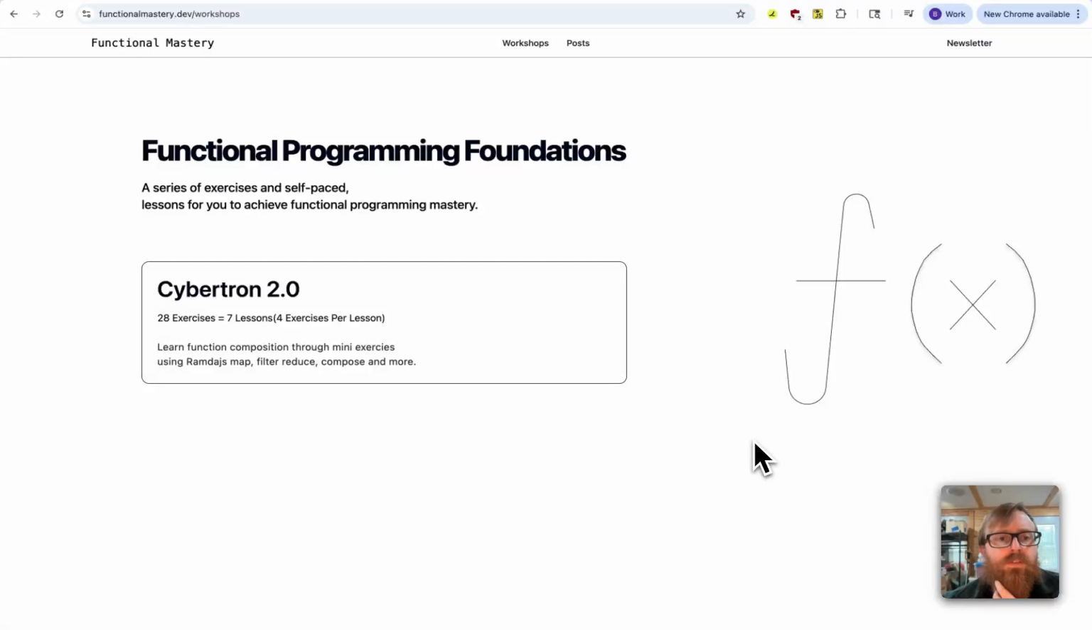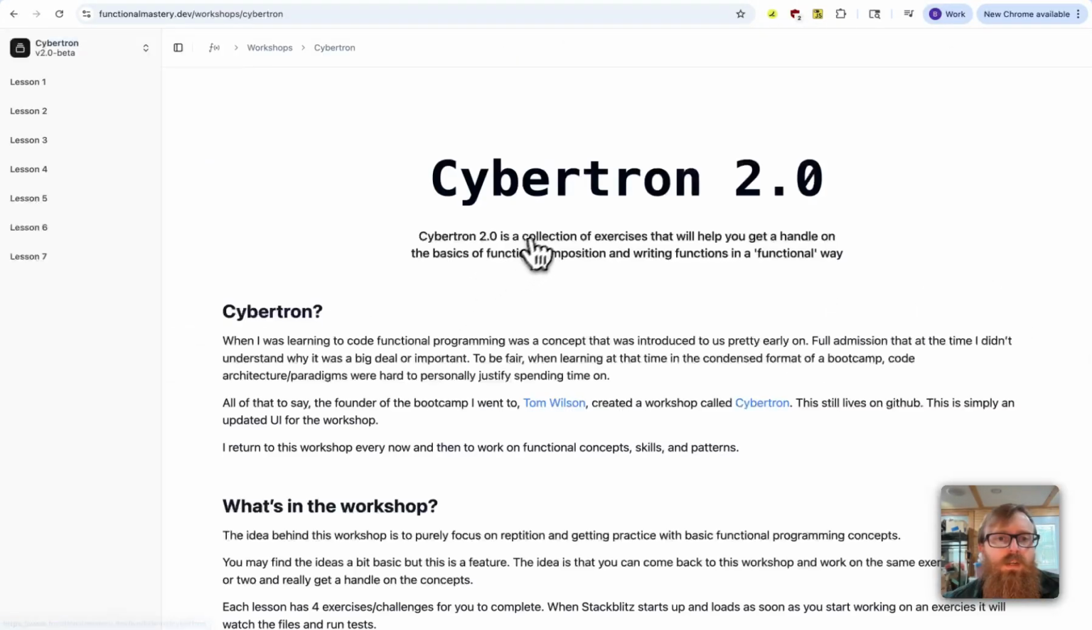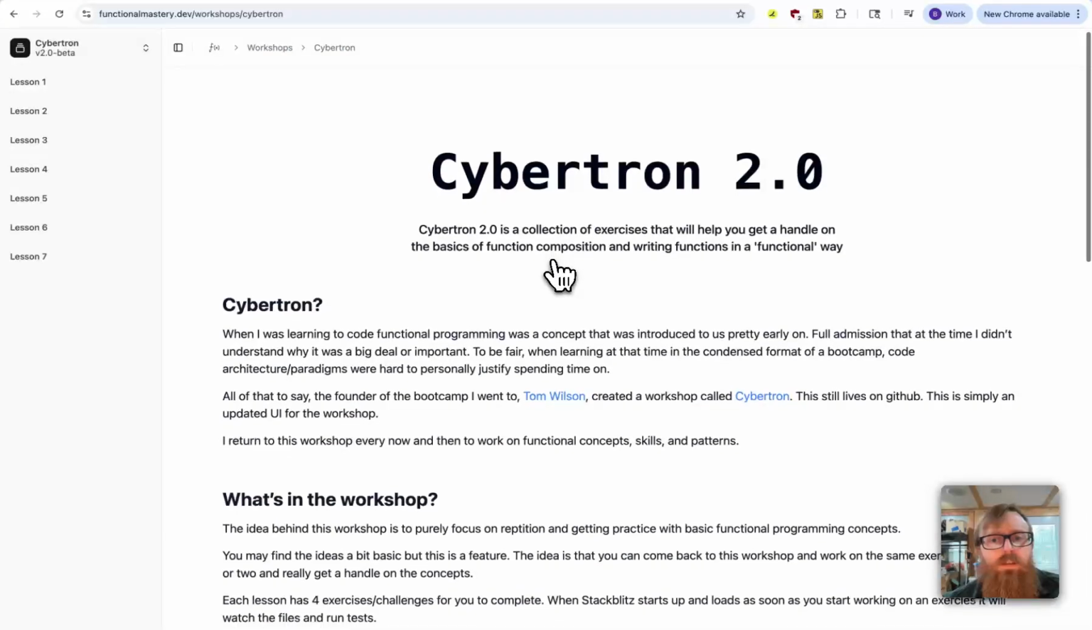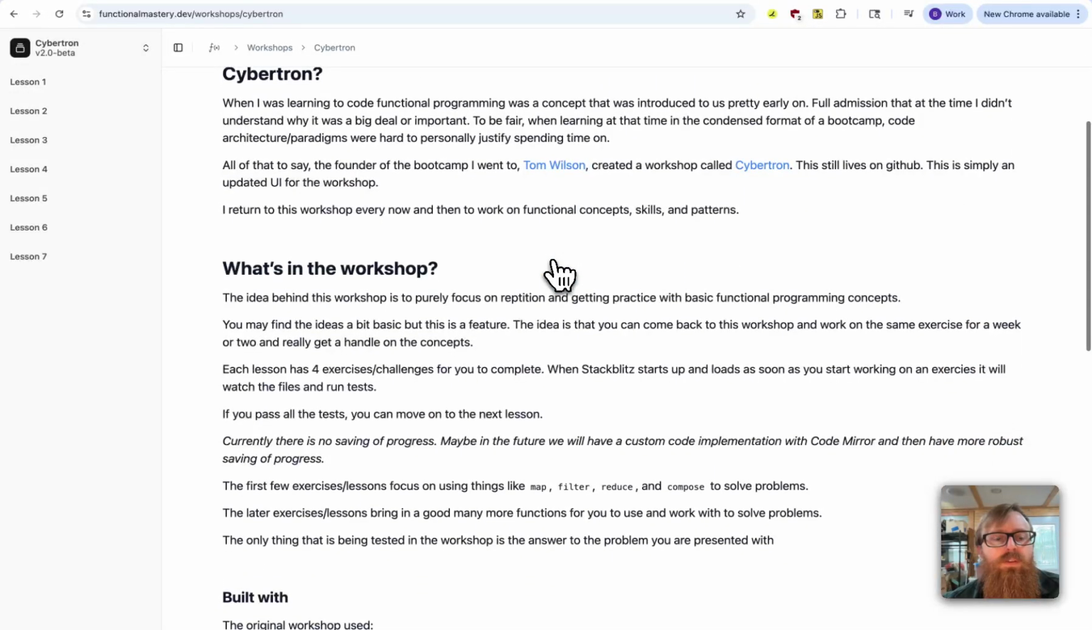Okay, I figured for today's video, why not just try to record some of what I generally have thought about recording anyway. So this is actually a site I built called Functional Mastery. It's currently very small. This is a workshop. I've labeled it Cybertron 2.0. When I went through my coding bootcamp, the founder had created a workshop called Cybertron for learning functional programming. So I've taken this idea and I've put it online on a website.